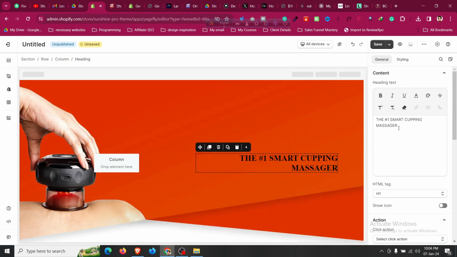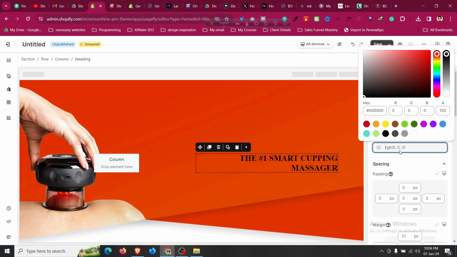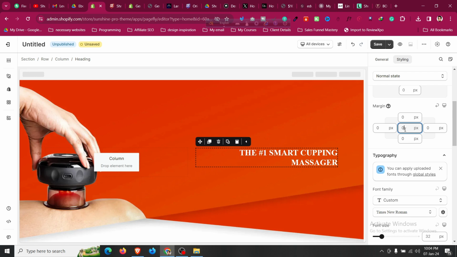Then I will make it H1, because we need to use H1 one time in our whole design, for SEO purposes. Click on styling, go to color, give it white, scroll down. Every time you take a headline or paragraph in Pagefly, make sure you come to it and give it 0 margin. Then you can put margin, but this margin will actually not work in the live page. Okay, keep it in mind.